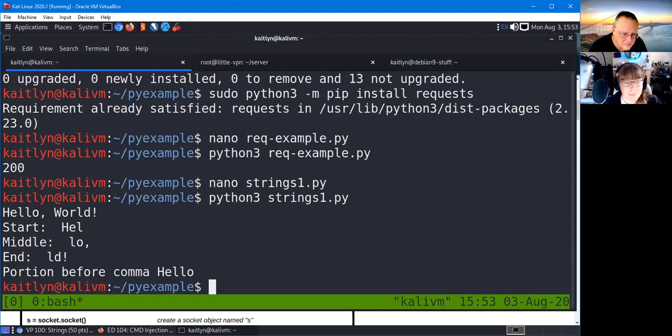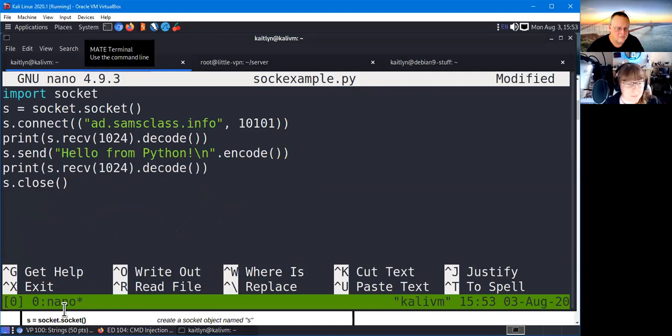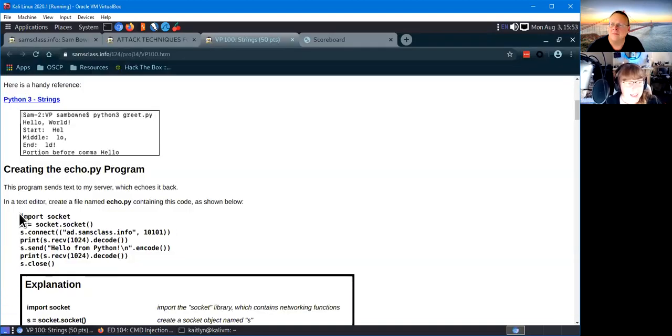So let's open up our famous nano editor for Py example2.py. And actually, let's go sock example.py. I think that makes more sense. Sock example.py. And we'll paste in that code that we got from the website here. So import socket all the way to s.close.